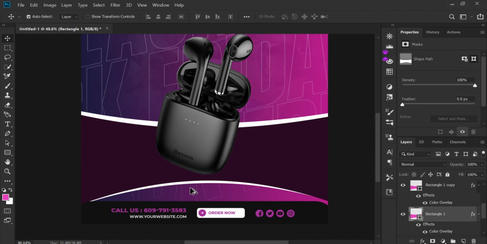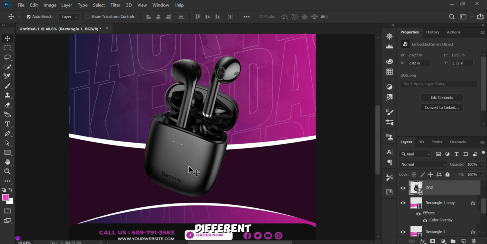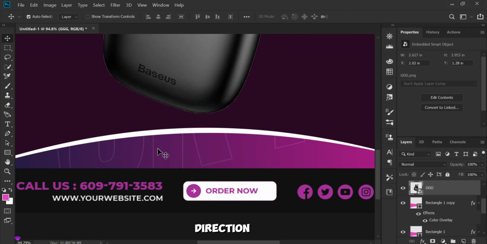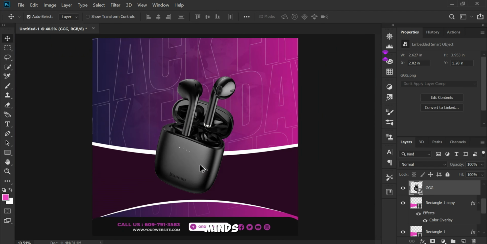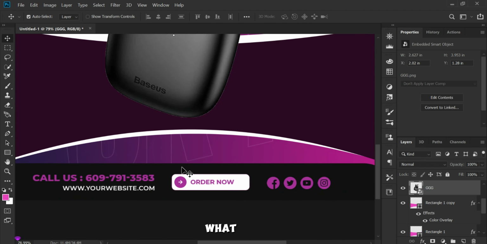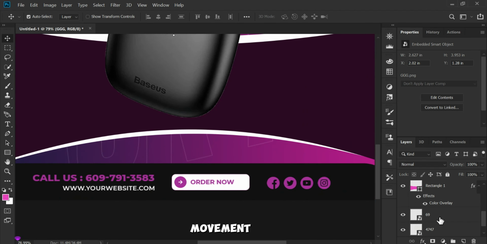Exactly like that. Now, the design has taken a completely different direction, honestly. We want to create a new movement here, something fresh from our minds. Instead of having the logo here, we want to put it here. So, what are we going to do? We'll create a movement like this.